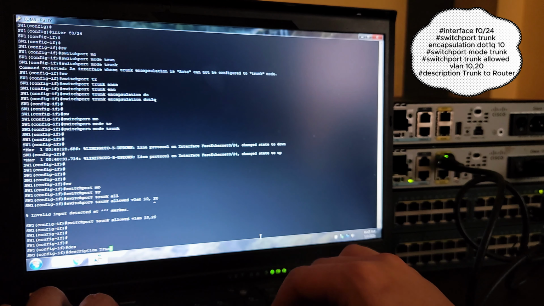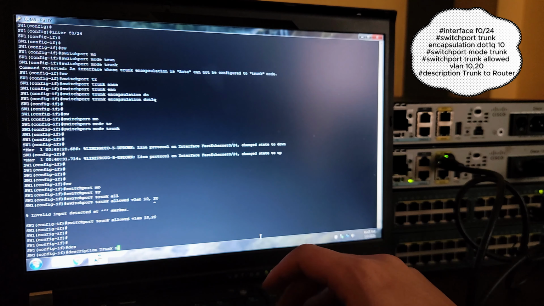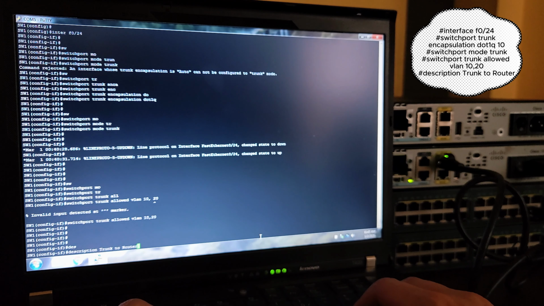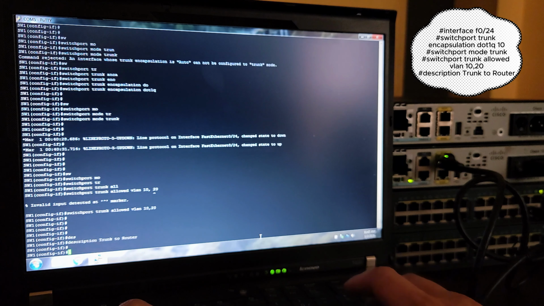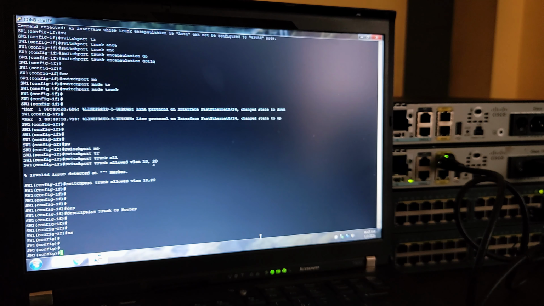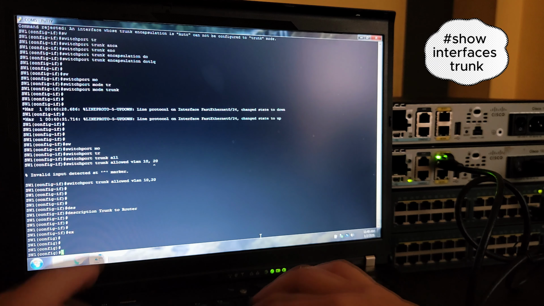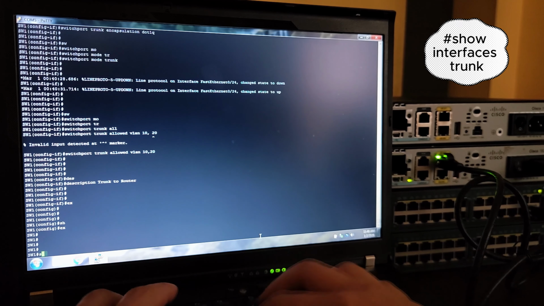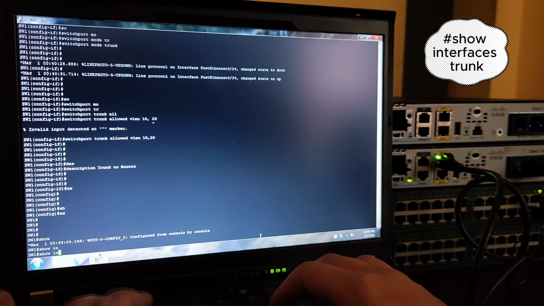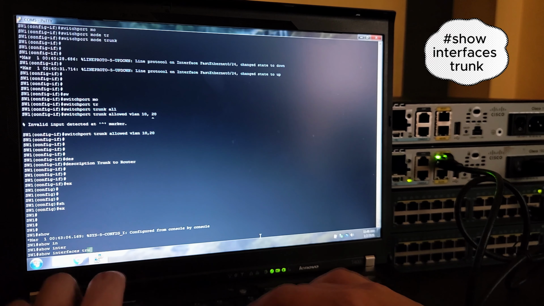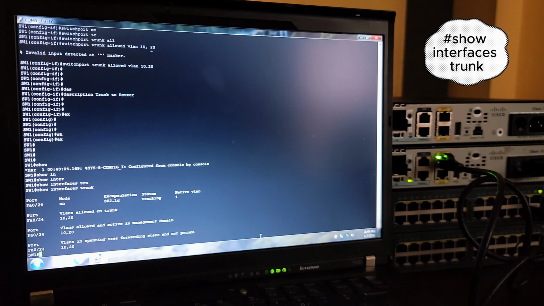Descriptions are your friend. They tell you exactly where this trunk goes and prevent confusion in larger networks. This command shows which ports are trunking, which VLANs are allowed, and other important details.